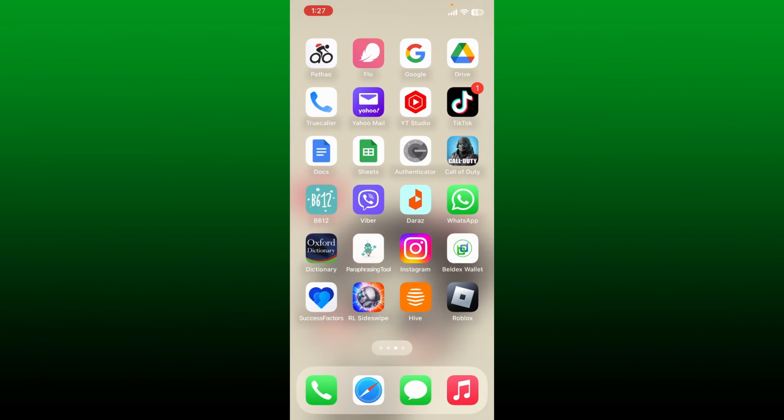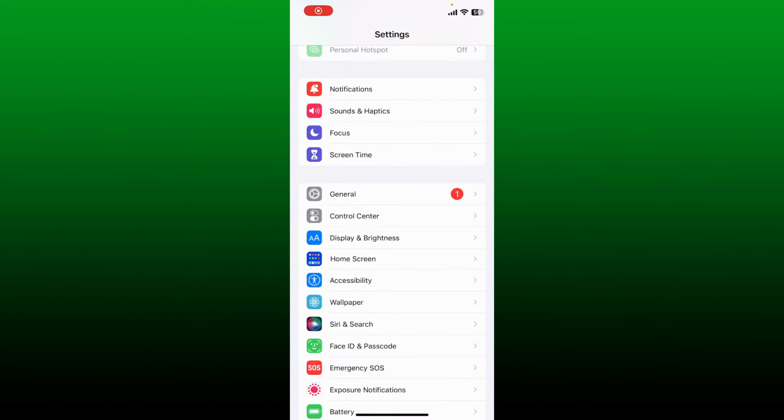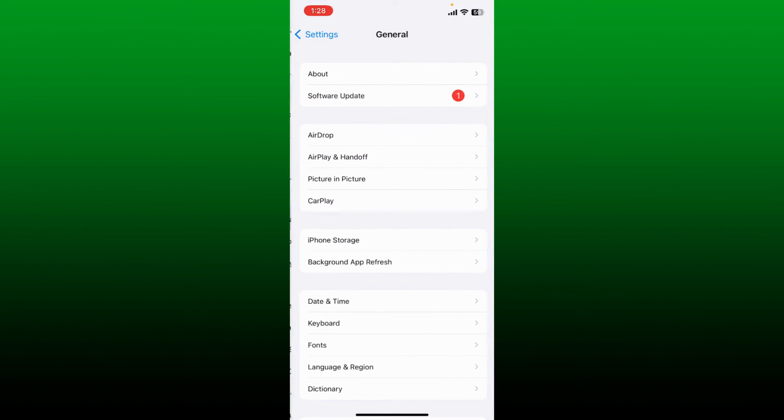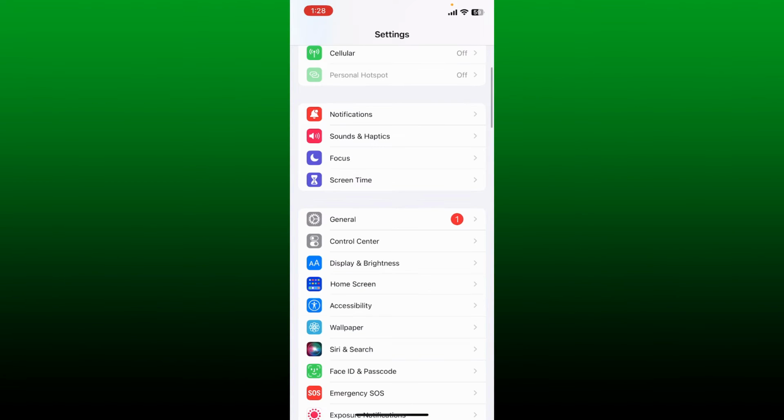If your Roblox application is not launching and you are trying to find the fixes, then you've landed in the right place. First, make sure that your device is compatible with Roblox. Simply open up Settings from the app drawer and from the Settings menu, scroll down and tap on General. Now, tap on the Software Update button. Check for available updates for your iPhone and tap on Download and Install. Soon after you update to the latest version of iOS, you might be able to fix the issue.